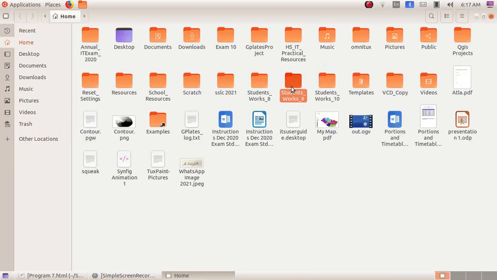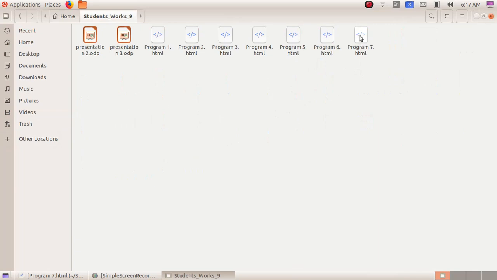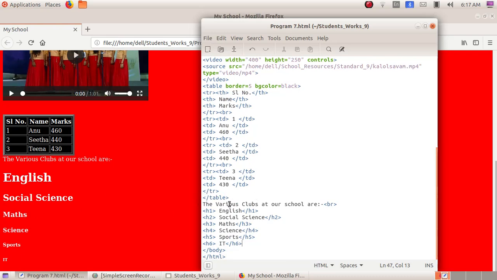Then studentworks 9 folder and there program7.html. So here we can see the various heading sizes which we are given H1, H2, H3, H4, H5 and H6. So here as per the heading sizes the content is also displayed here.